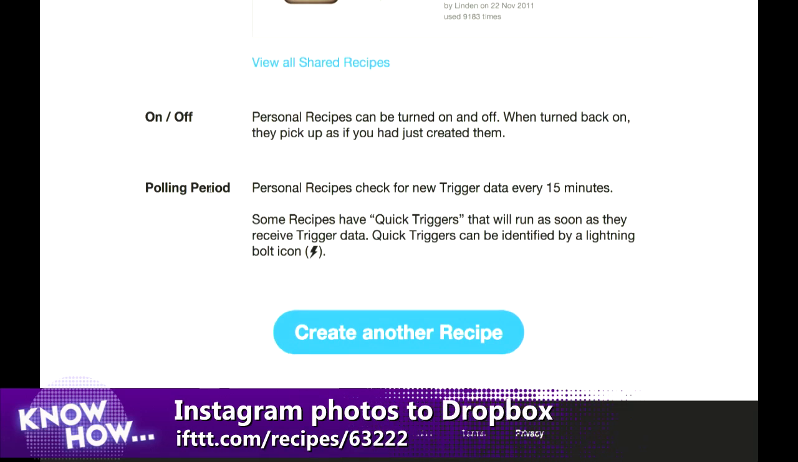Absolutely. There actually is a bit of extra information on the bottom here calling out the polling period. When you set up these actions, they don't necessarily happen instantaneously. What IFTTT does is it will check for a new trigger every 15 minutes.